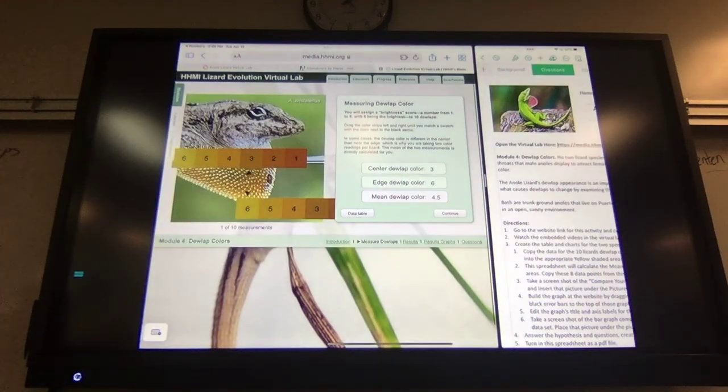I'm going to minimize the spreadsheet so that I can see the picture of the Anole, and I'll explain what we're going to do. This is our data collection. We're going to be presented with 10 different anoles, and we're going to assign a number to the color.